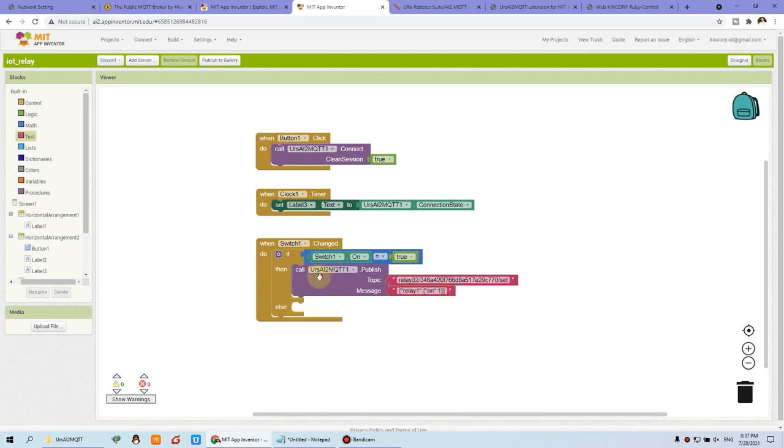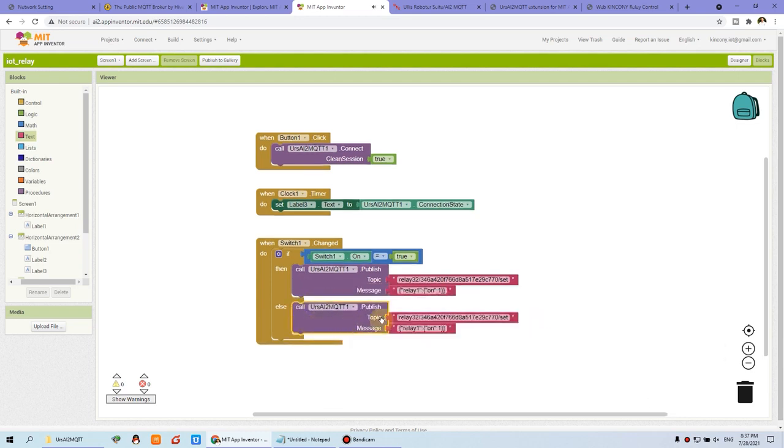So the else is, if switch on is false, the switch is off. So we can turn off relay 1. We can click this and copy. Just Ctrl C, copy, and paste to this place. And the topic is the same. Just change the relay 1 on from 1 to 0. So this is turn off relay 1. Okay, this is the connection, check state and turn on relay 1.